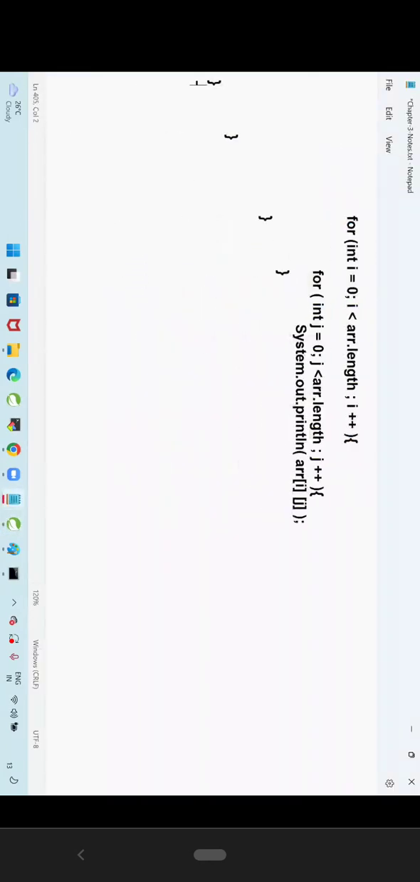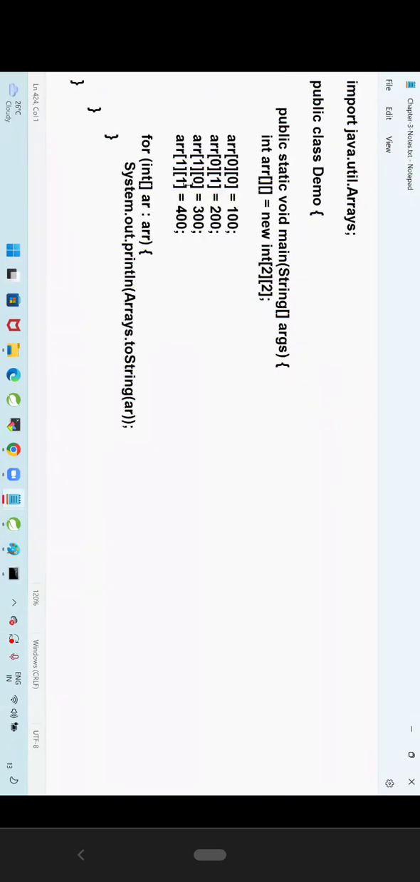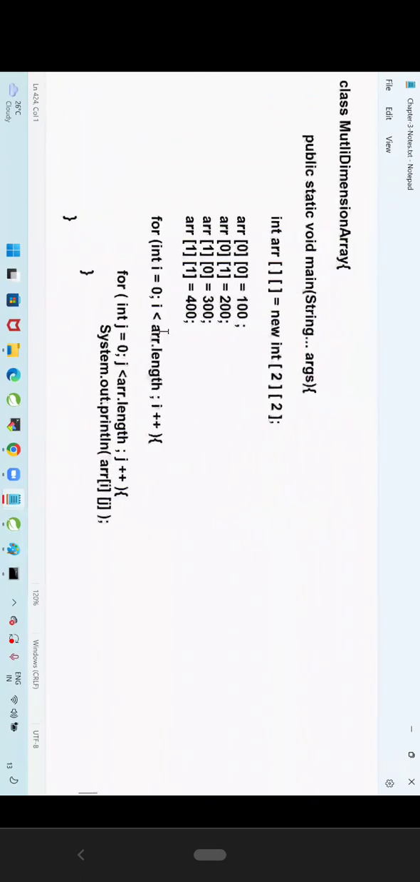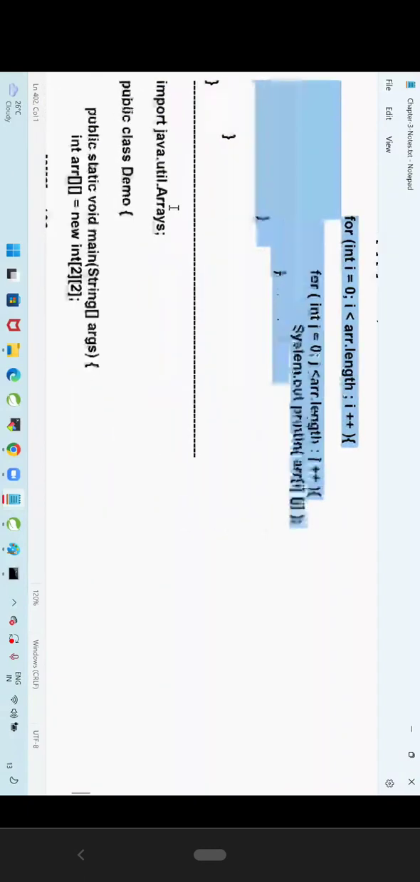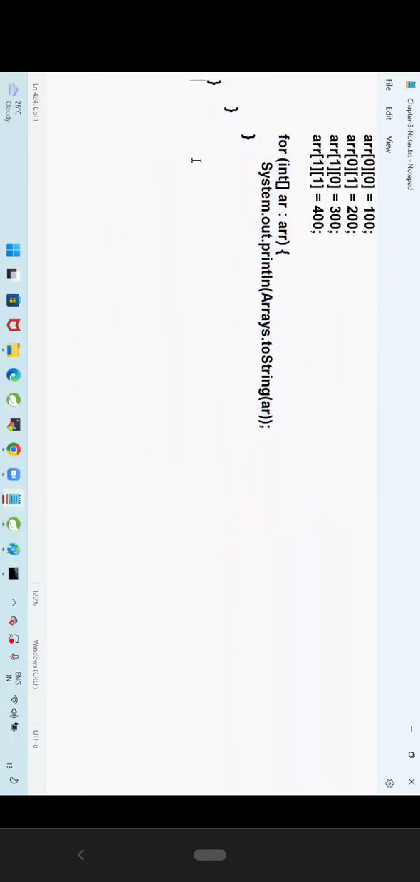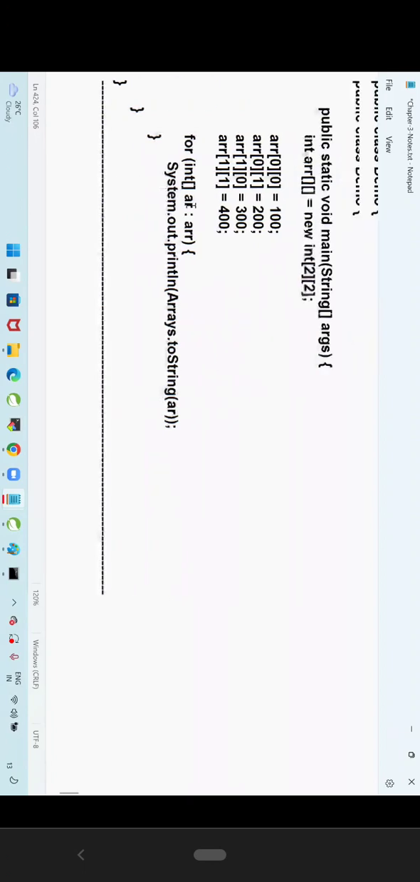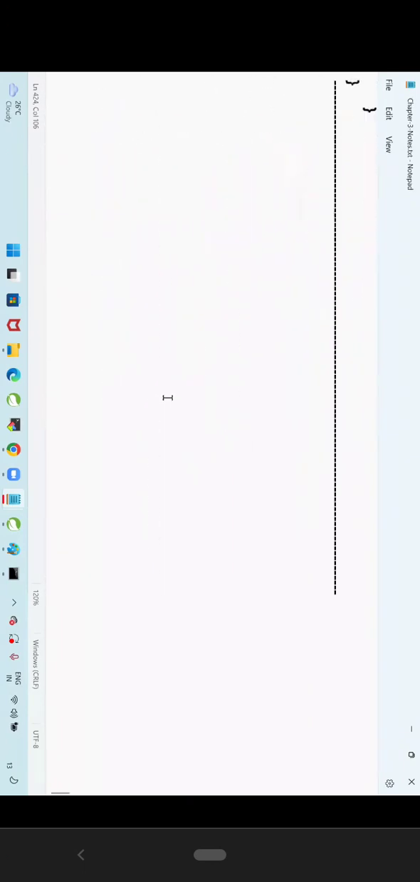Perfect. Printing the data from multi-dimensional array. I am printing data from multi-dimensional array by using nested loop as well as by using for each loop also. Perfect. No need to spend much time on multi-dimensional arrays because we are not going to work with them in the projects. Perfect. So with this, we are done with arrays concept.